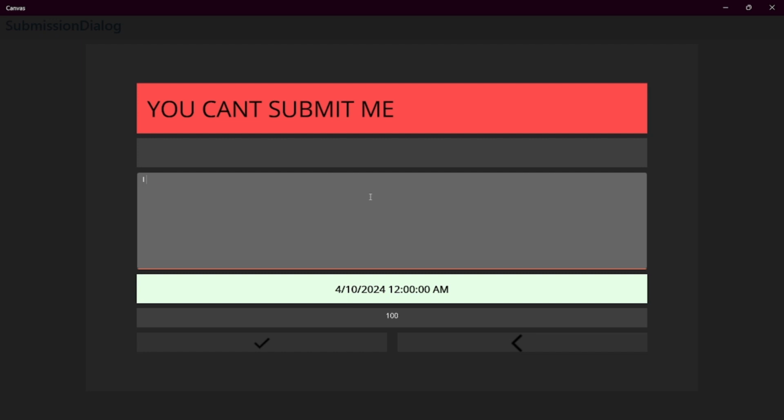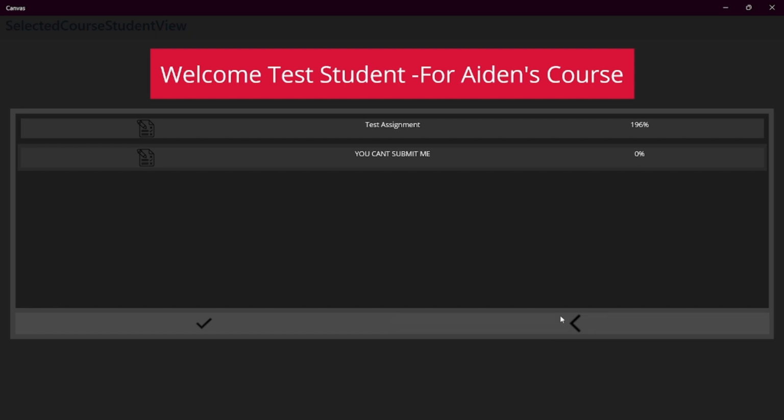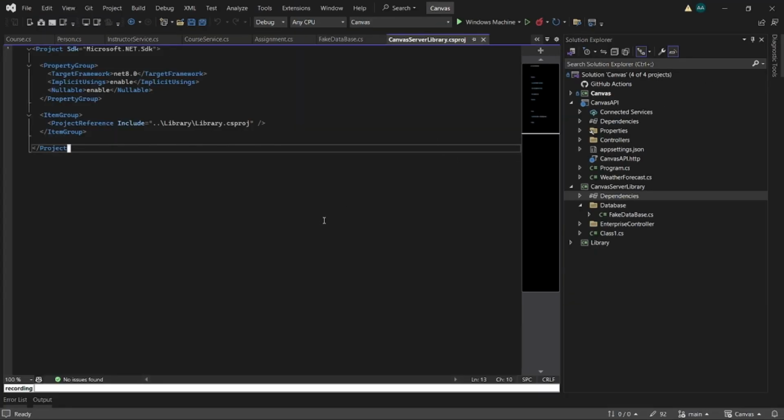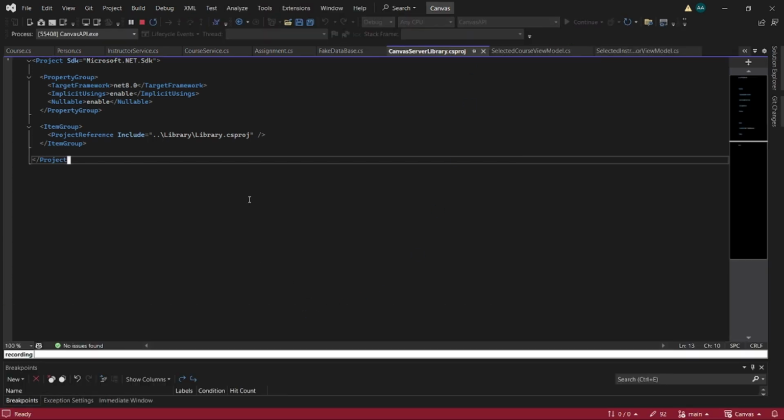And we'll go to this, you can't submit me. I want to submit you, and I cannot because it is after the due date currently. So yeah, that's the basic functionality of the actual front end of this Canvas. So I'll get into the REST API integration with air quotes. So let's go over to API and let's run this.